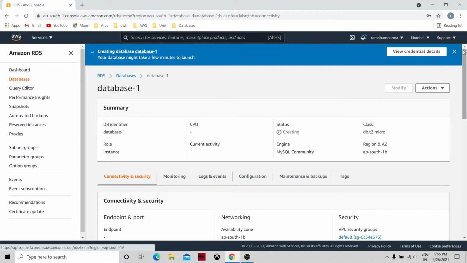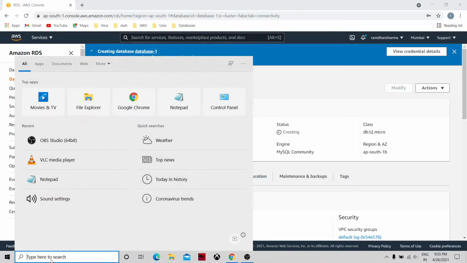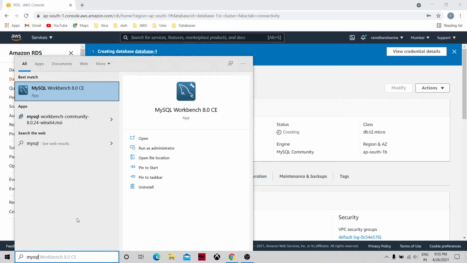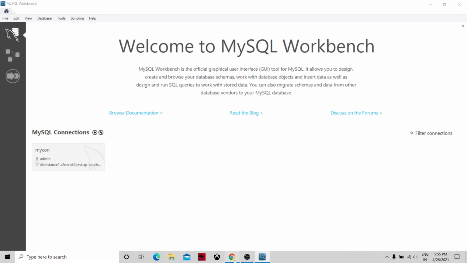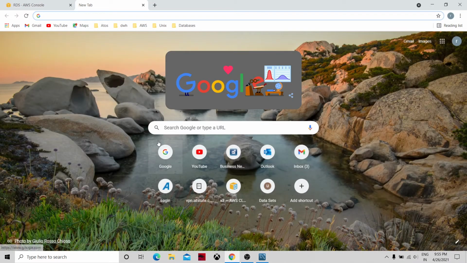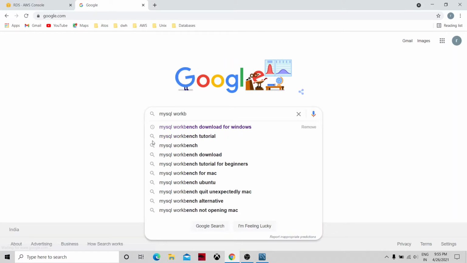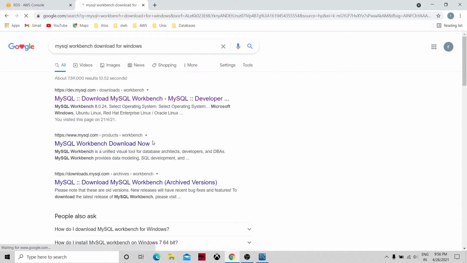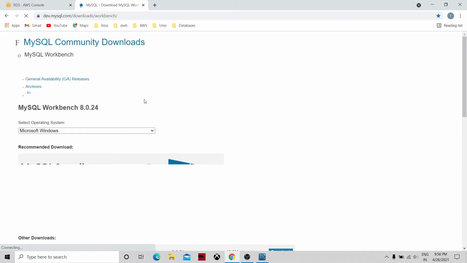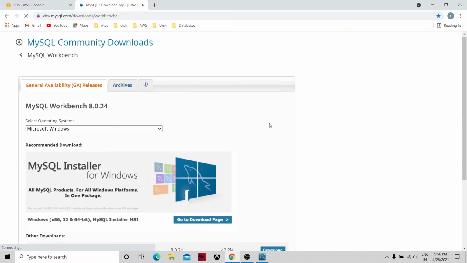Still, I think it is getting created. Meanwhile, we can go ahead and see the MySQL Workbench. In my system, I have it installed already. You can also install this MySQL Workbench. Just type MySQL Workbench download for Windows. You can download it for any other OS, like Ubuntu, depending upon your environment.